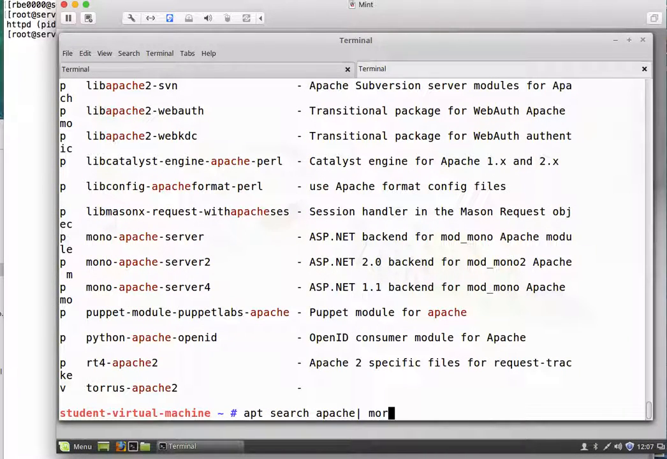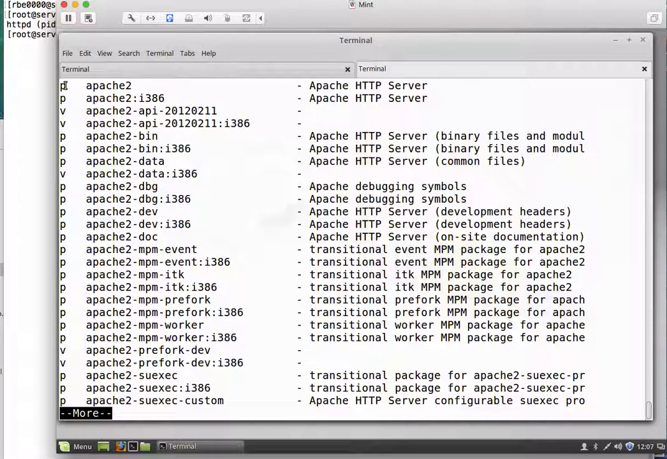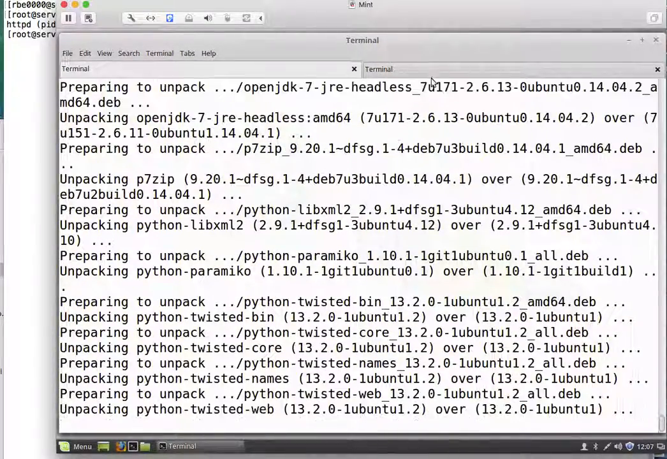If we pipe that into more, we see the first thing up here is apache2, the HTTP server. So that's what we want to install. Now we're going to do apt-get install apache2. It's not going to work because we're currently doing updates. Once updates are done, it should work.